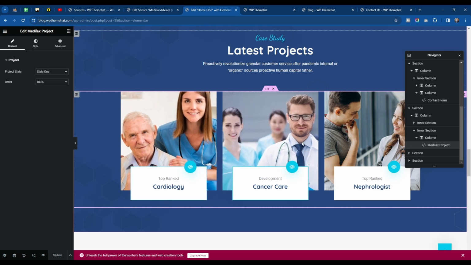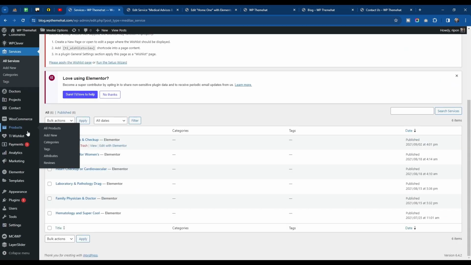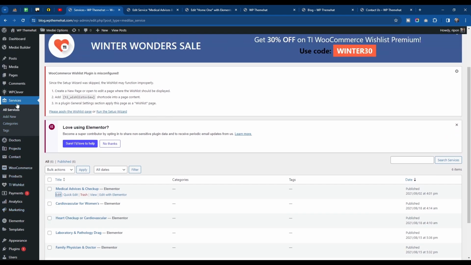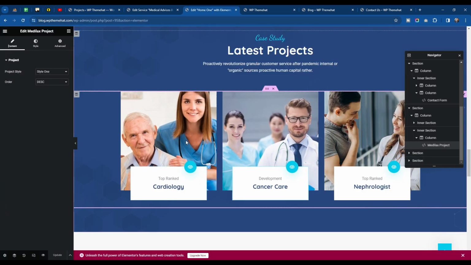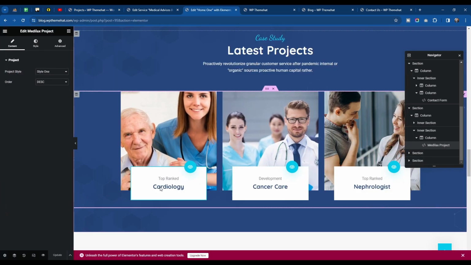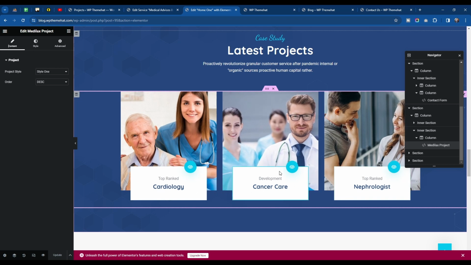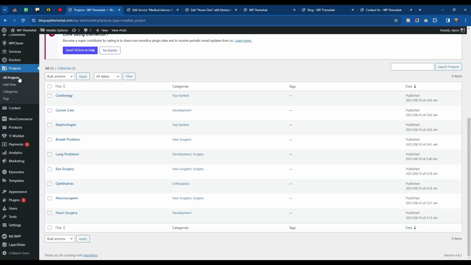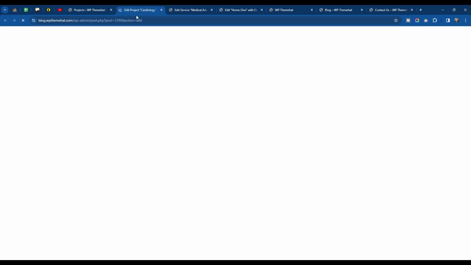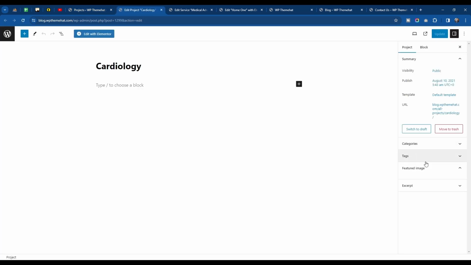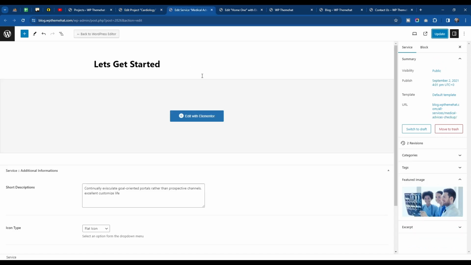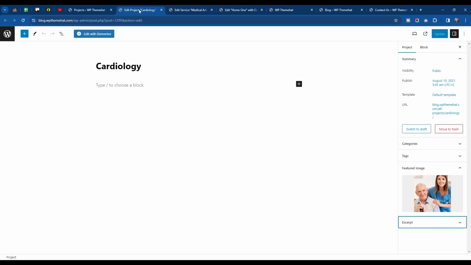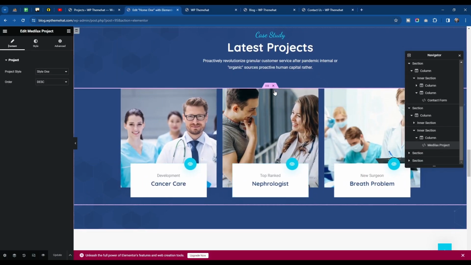So for changing this section content, you need to go here again, as you can go here to service, then this is the project section. And for editing this project section, for this text, top ranked cardiology or the cancer care and the image, you need to go here to projects and click on edit. And you can change the title and the featured image and some excerpt text. You can set it for your SEO things. So that's how you can edit your latest project section.